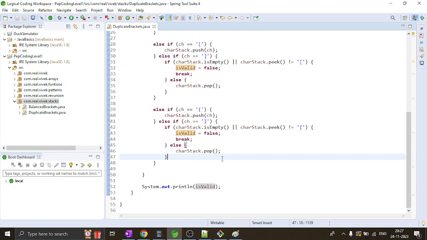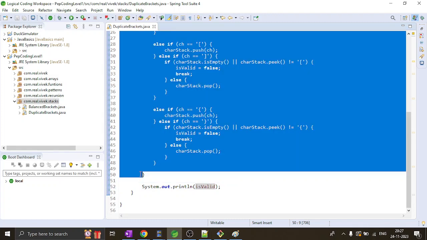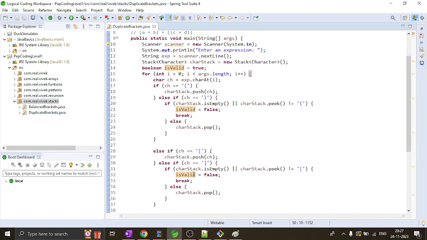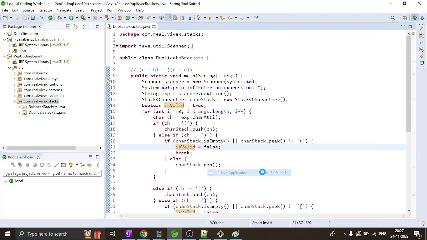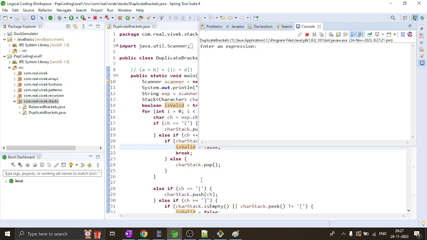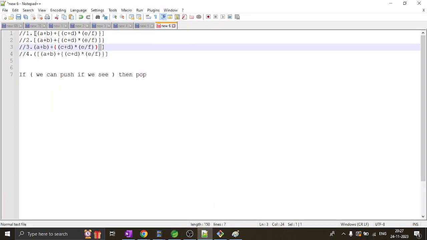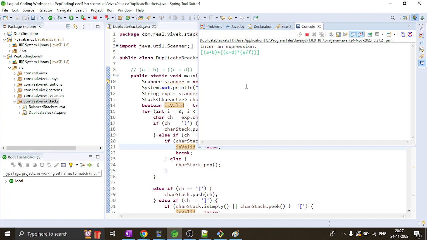But we'll be missing one condition of the last one. Okay, let's think about that later. Let's try to run those first two, three conditions and check. So this should be valid. So it should return true.